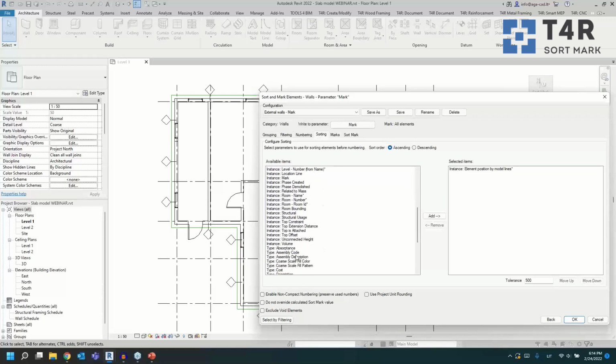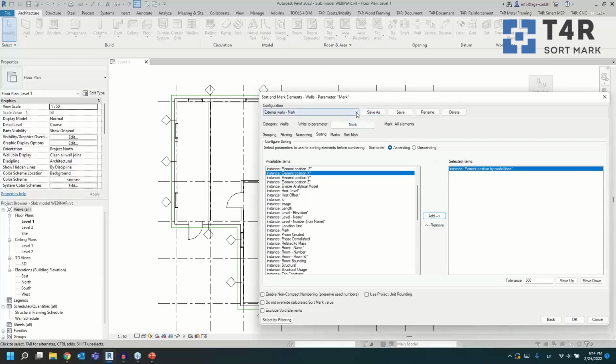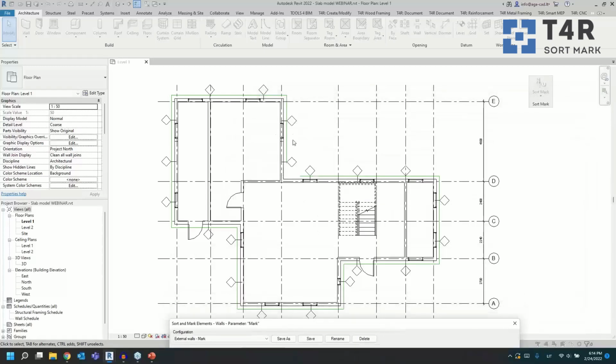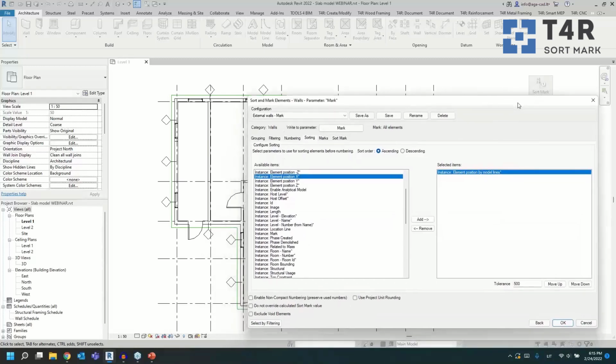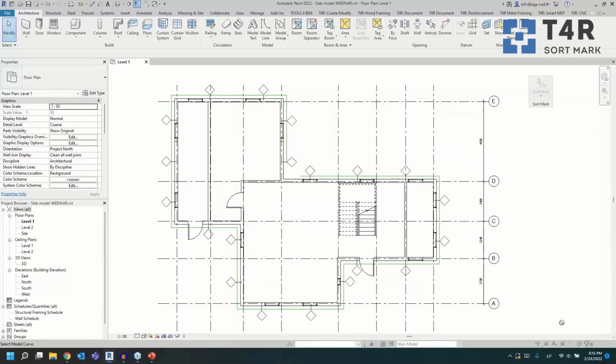As I said, we have many different parameters which help us to sort the elements in the desired way, but we have this additional parameter. You can add new parameters, but I have already created the configuration. So here we have element position by model line, so it means that these wall elements now will be sorted by this line. We're going to follow this line, and in this way we sort and name the walls. I'll just click OK, and we can see the result.